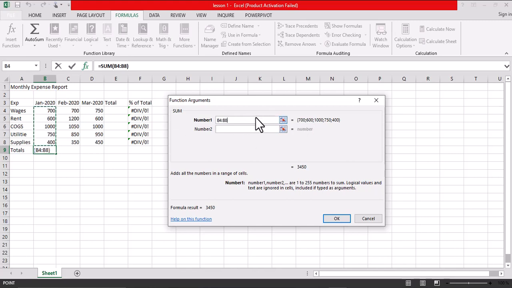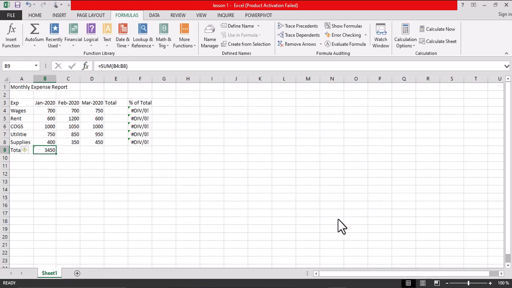Then you can see here it gives us the range. So it's telling us Excel will sum 700, 600, 1000, 750 and 400. That is what we want. So you click on OK. So that is one way to use a sum function.